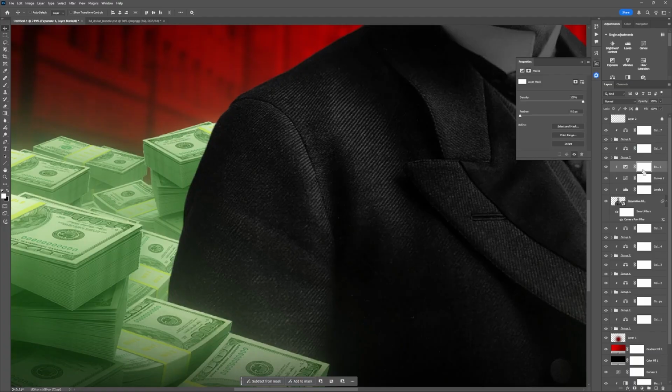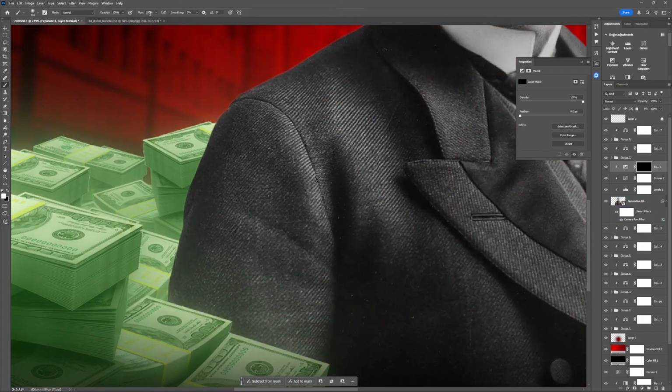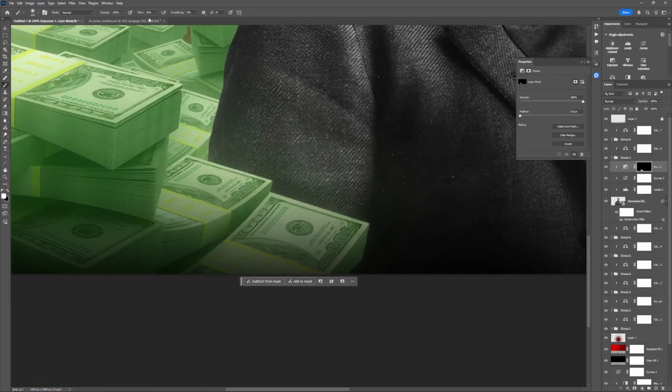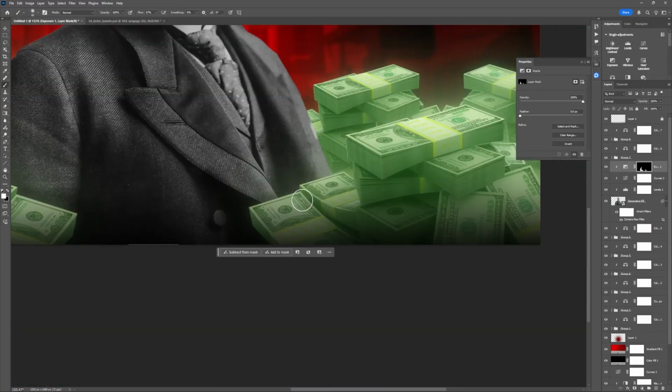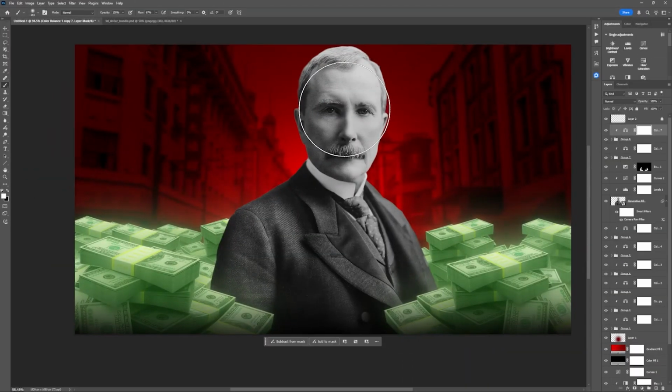We hit Ctrl I to invert the mask. We choose again a soft round brush, maybe 20% of flow. We can also play with the opacity here, so we reduce it accordingly. And that's it. Next, we want to add some blood to the thumbnail.